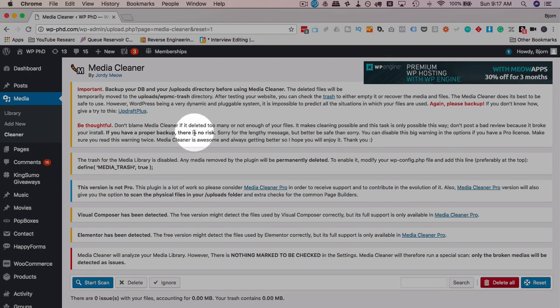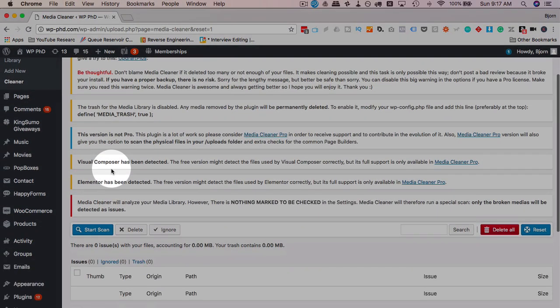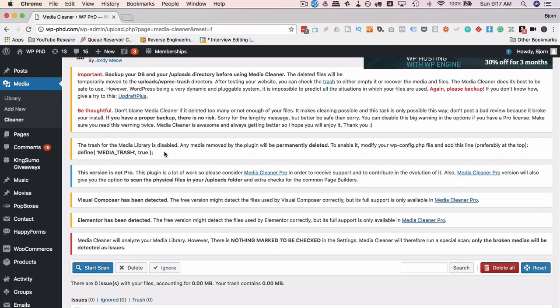And it's saying, be thoughtful, don't blame Media Cleaner, because this is a really difficult task for a plugin to do. And the biggest issue right now with these messages is this one, saying that the media trash is disabled. So what this plugin does is it will detect images not in use, it will put them in a temporary folder, and then you can go and make sure those images aren't in use somewhere on your site, and then delete them permanently after that. This message here is saying I don't have the ability to have a temporary trash. It will be permanently deleted immediately.